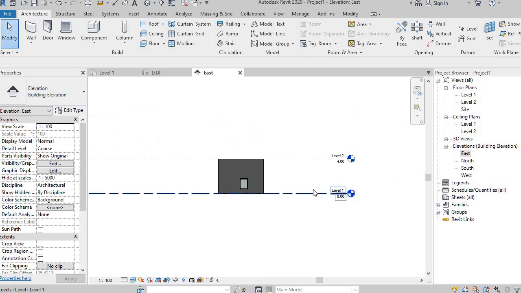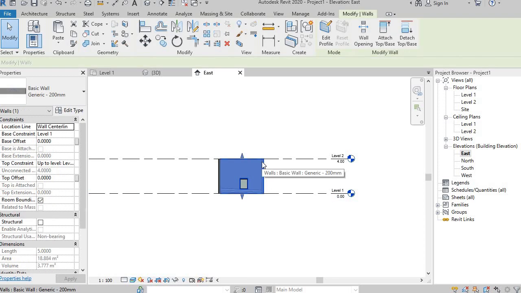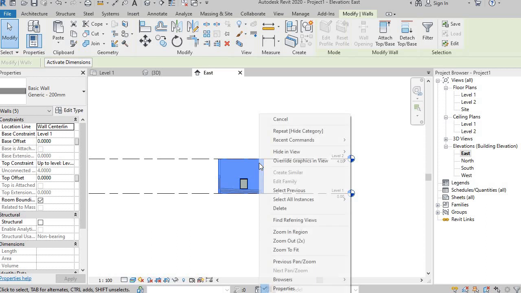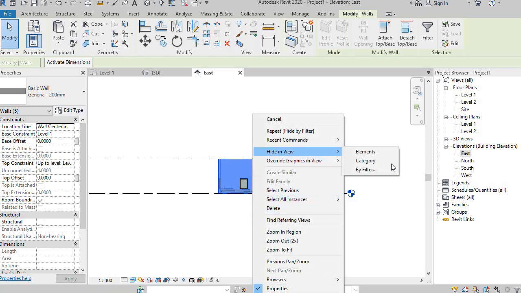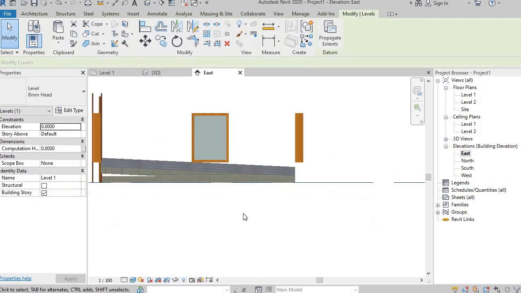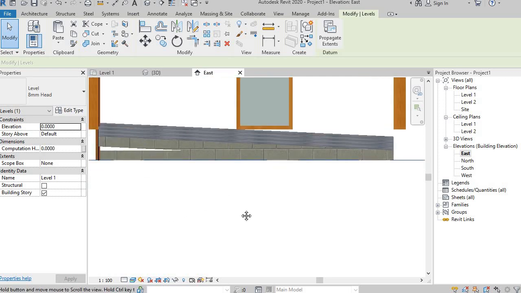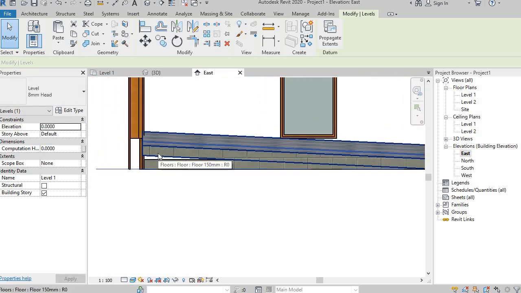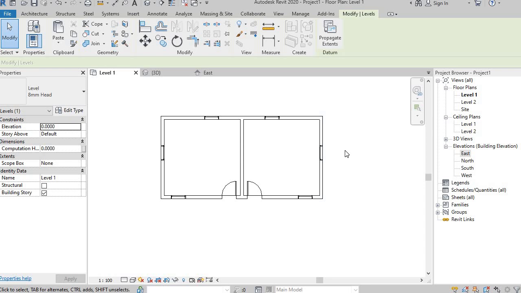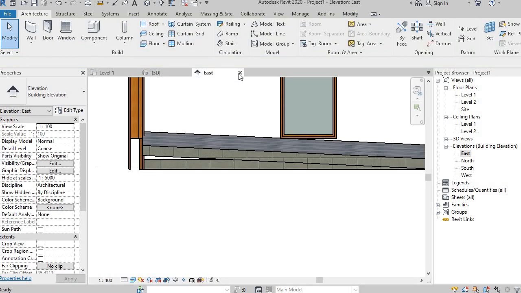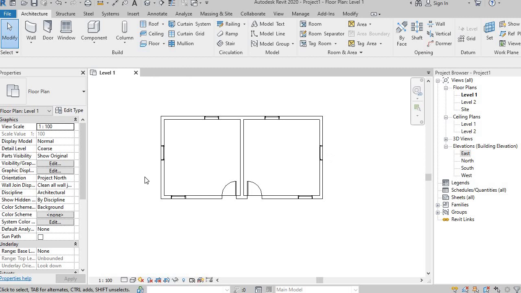I'll go to east elevation and I'll hide this also. You need to hide this by category. Yeah, you can see this offset here. You can change the arrow, the direction of the slope anytime. Just need to change the arrow direction and the slope will be changed. So that's about the direction of slope and how to assign slope.